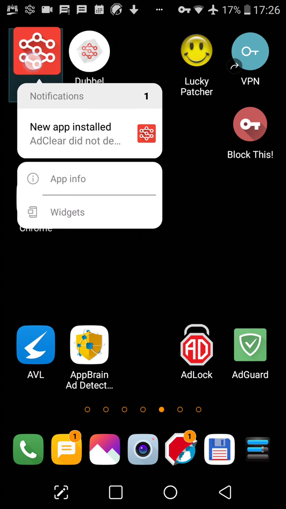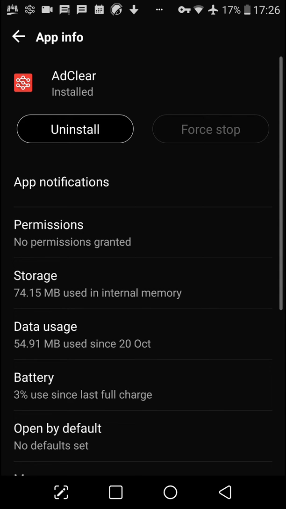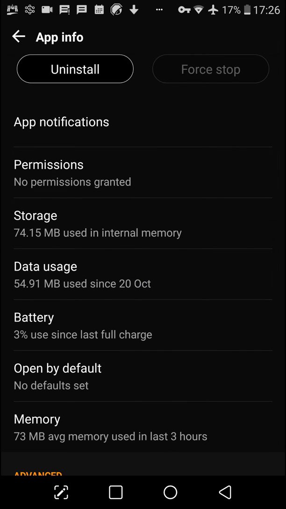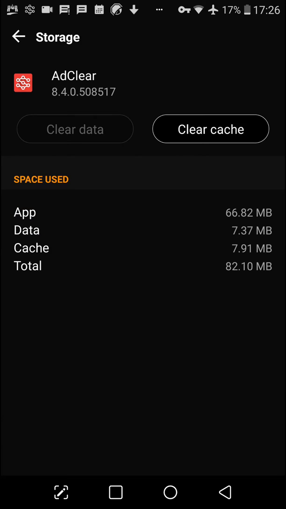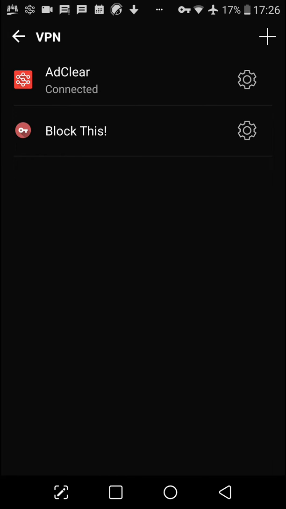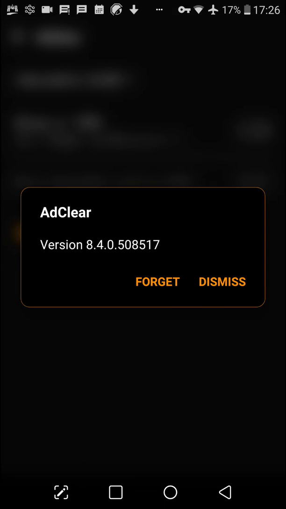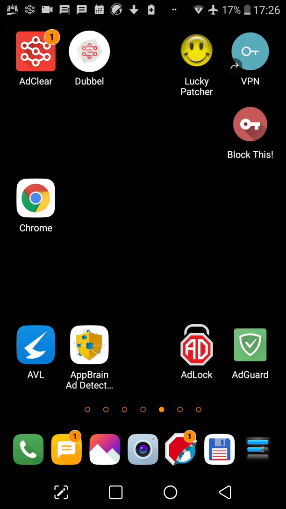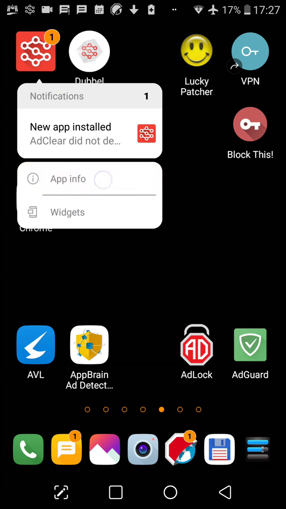But we can just go to app info, and we can go to storage, I think. And apparently I can't clear data at the moment. Why can't I clear? Maybe it's because it's in use or something like that. Let's try to forget this. Yep. Let's try again. App info.